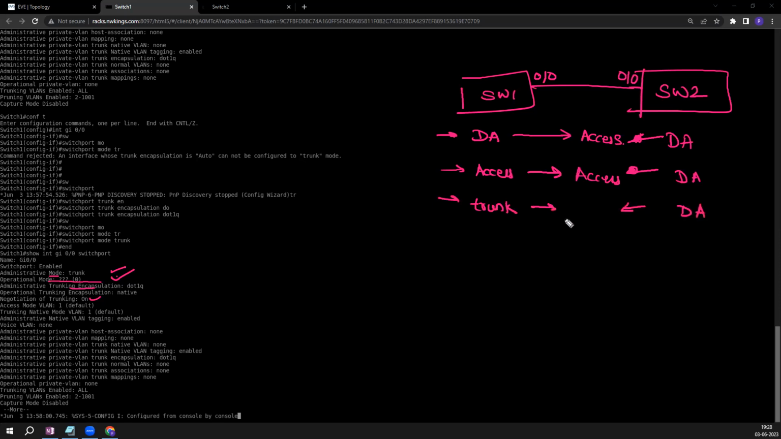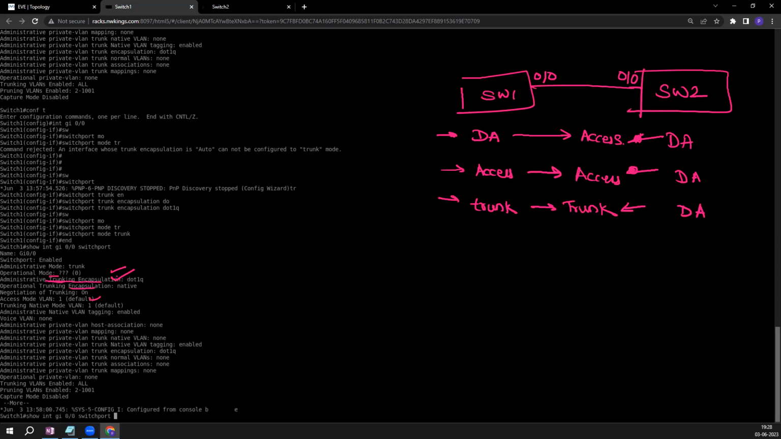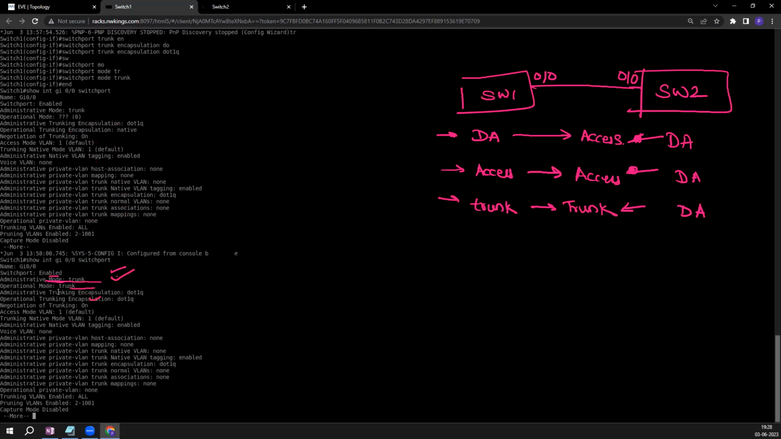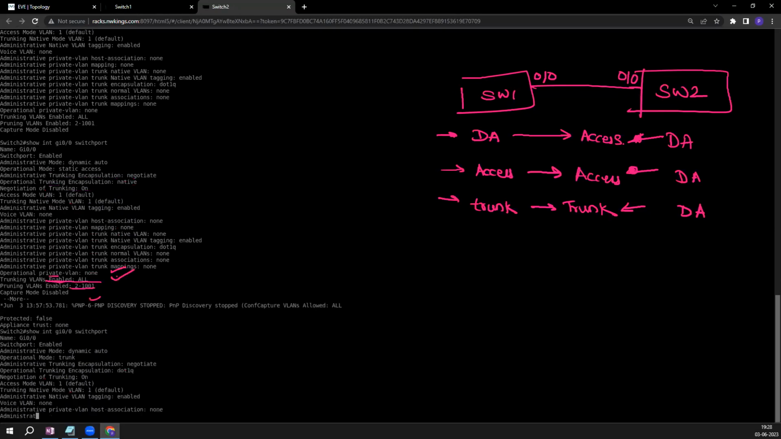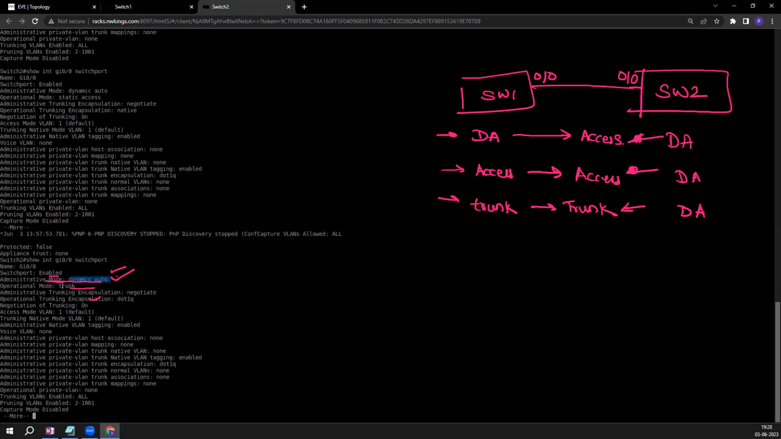So one side DA, one side trunk. What would be the outcome? Trunk. It is still showing the operational mode as a question mark, because when we executed the command, it was still negotiating. If I check it again, what do you see? What is the mode it has negotiated now? Trunk. And if I go and check the other side, it is still dynamic auto, but what is the operational mode? Trunk. So one side trunk and one side dynamic auto is going to be trunk.